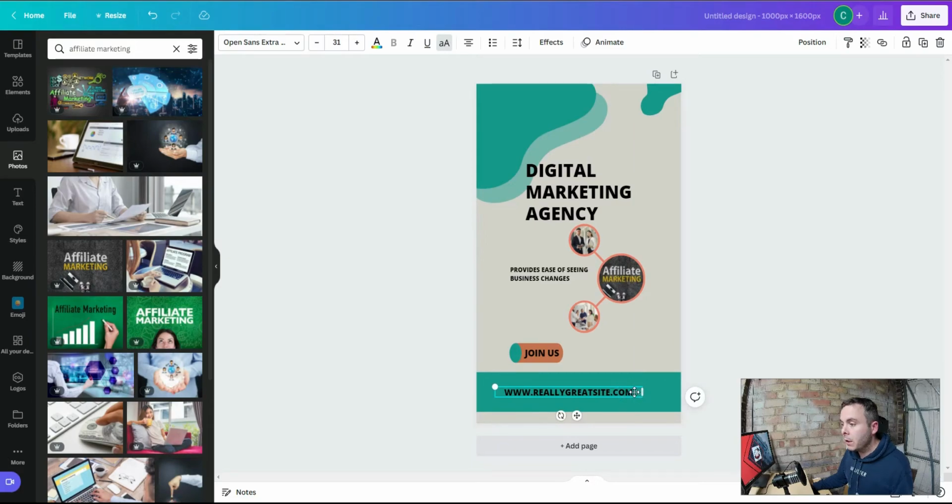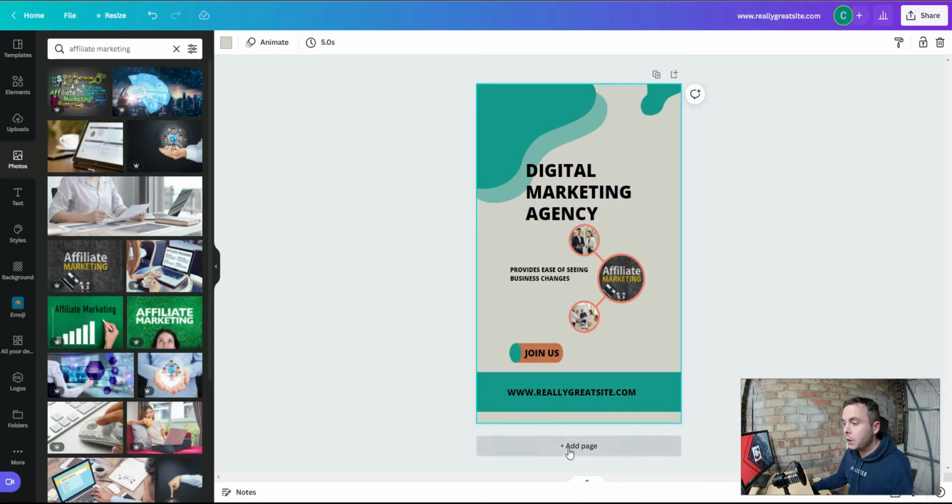You can also link to this URL. So if you want to link to it, we can double click that. We can hit the link at the top and you can paste in your URL that you want to send them to. So it actually creates a hyperlink in there. Fantastic. Next thing you want to do, because this hasn't got any extra pages, we can go add a page.